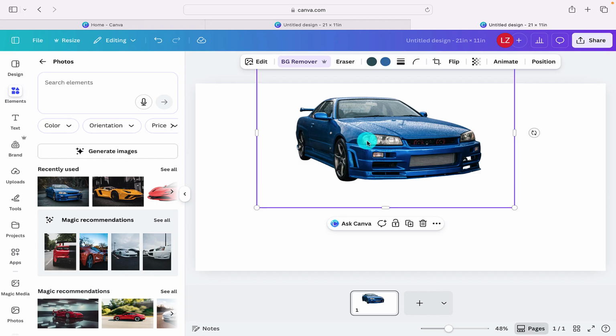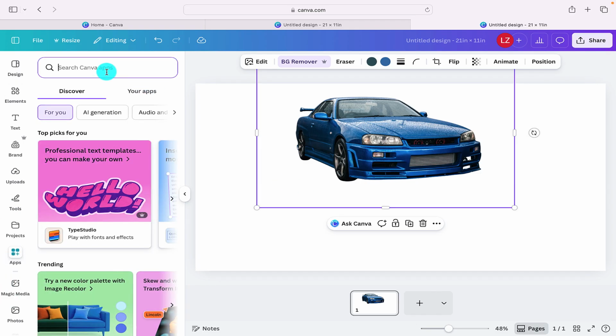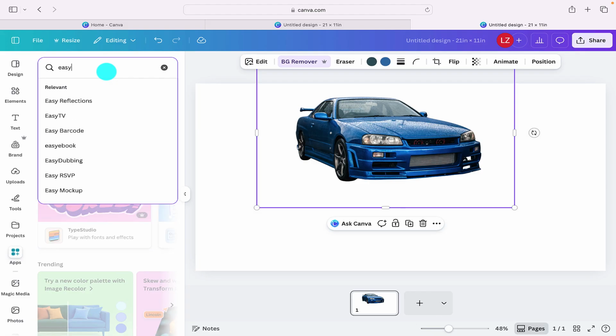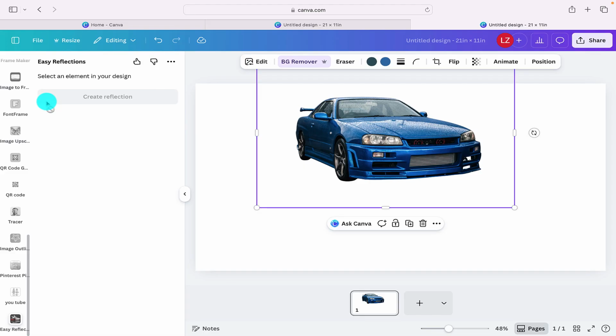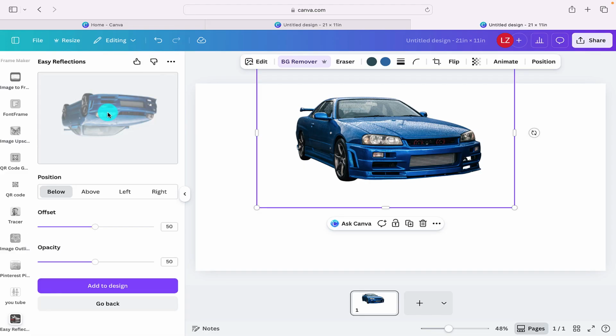Once we've removed the background, we then need to head down to the apps option, and in the search bar we are going to type in easy, and we want this first one, Easy Reflections. Then we're going to select the first option and we need to create a reflection. And there we can see now that it's flipped our car, which is what we want. You can change the position of the reflection, but we want ours to be below.